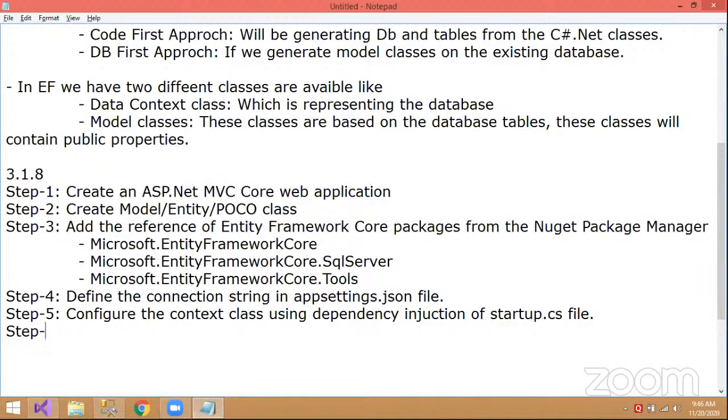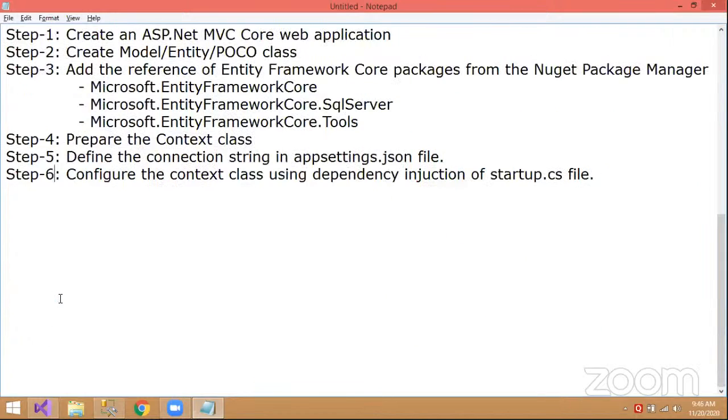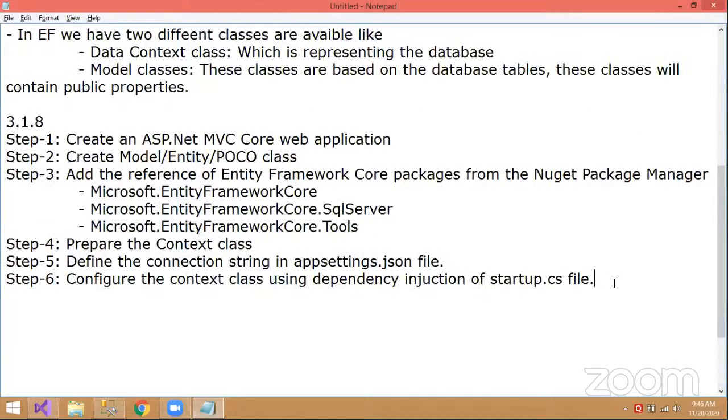And step number 6 is going to be prepare the context class. Generally, the context class preparation has to be done from here only. You can go with it as the 4th step. I think it's better. 4th step you can do that. And the 5th one is that. And the 6th one is going to be like this. There are 6 steps that I have done.